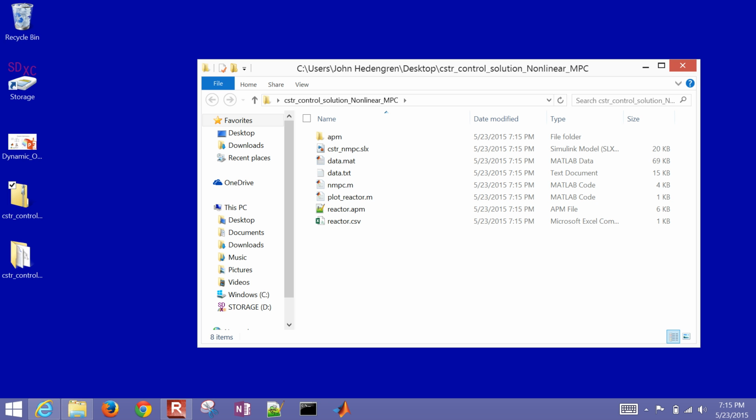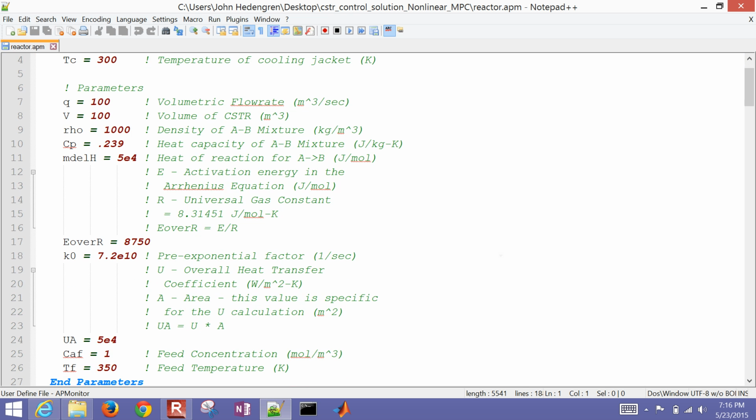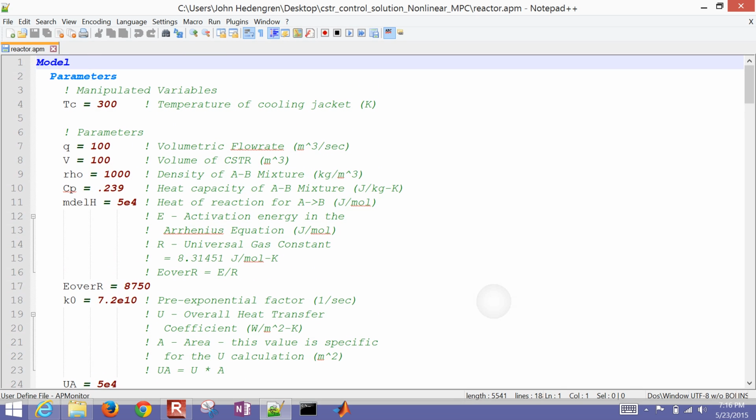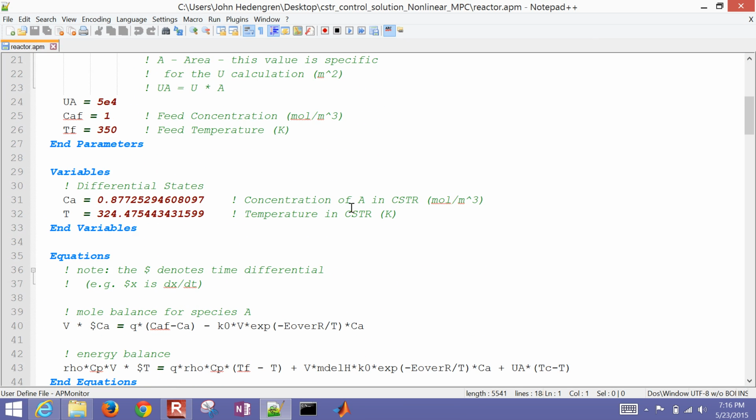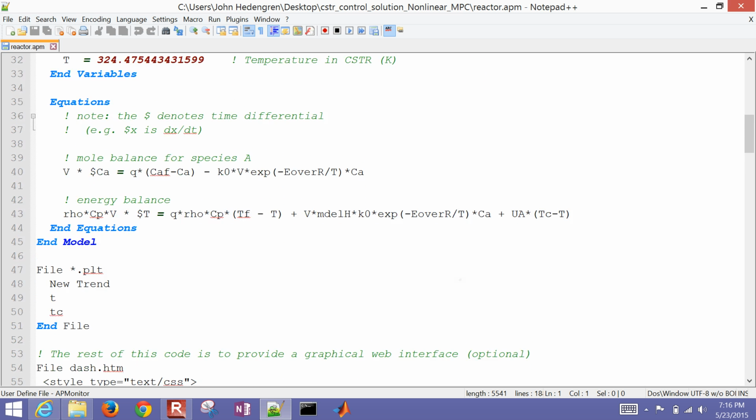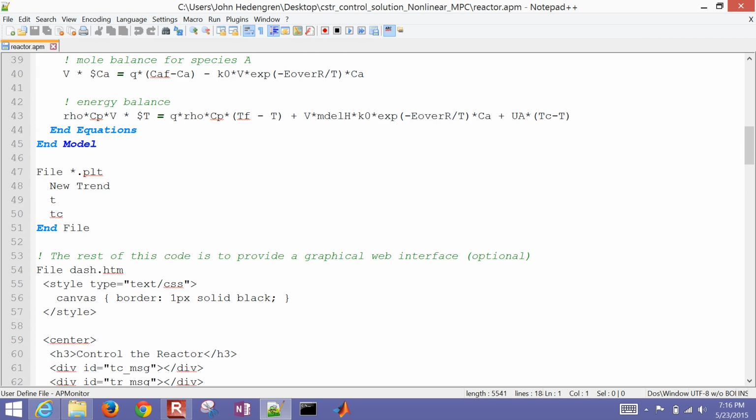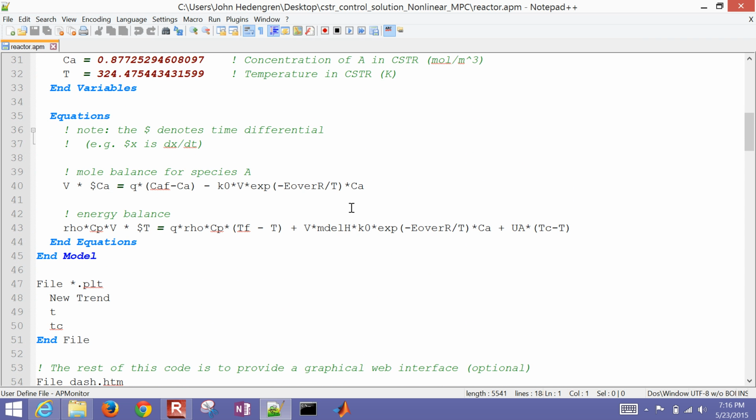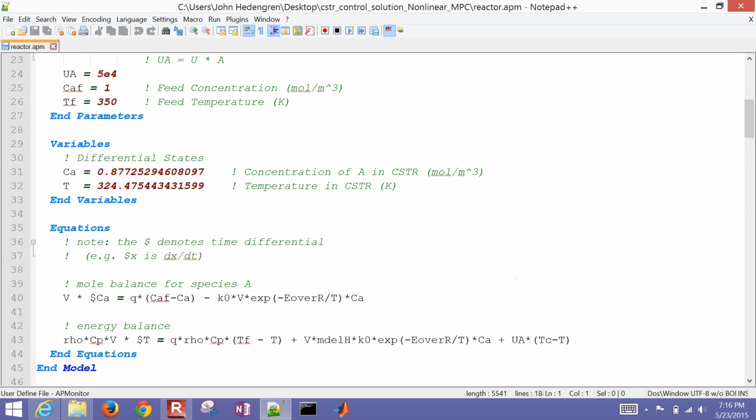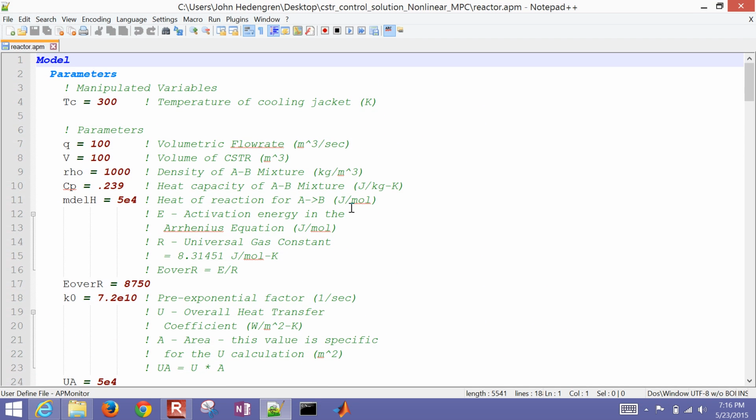Then what I'm going to do is open up first of all this reactor model. This is a model of my reactor. It has parameters, variables with initial conditions, and then just the two equations. There's actually some extra code here. This is just to put a graphic of the reactor onto the screen. So the only thing you need is from lines 45 and above. Okay, so there's our reactor.